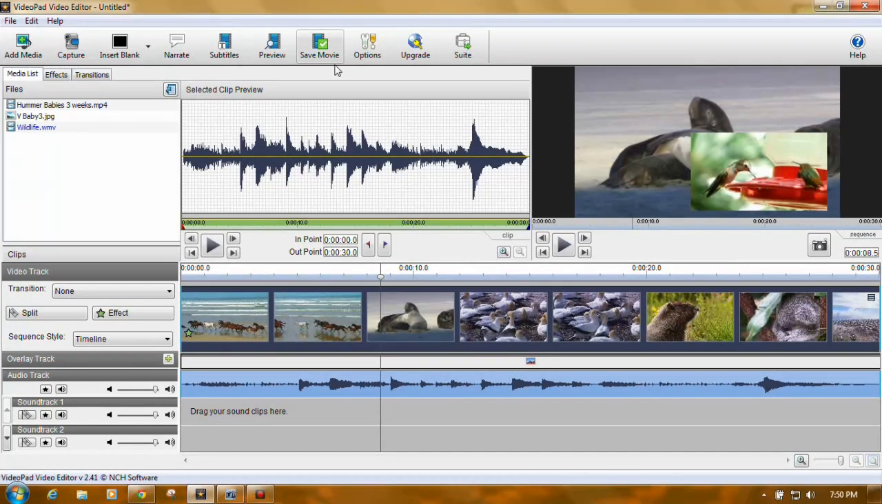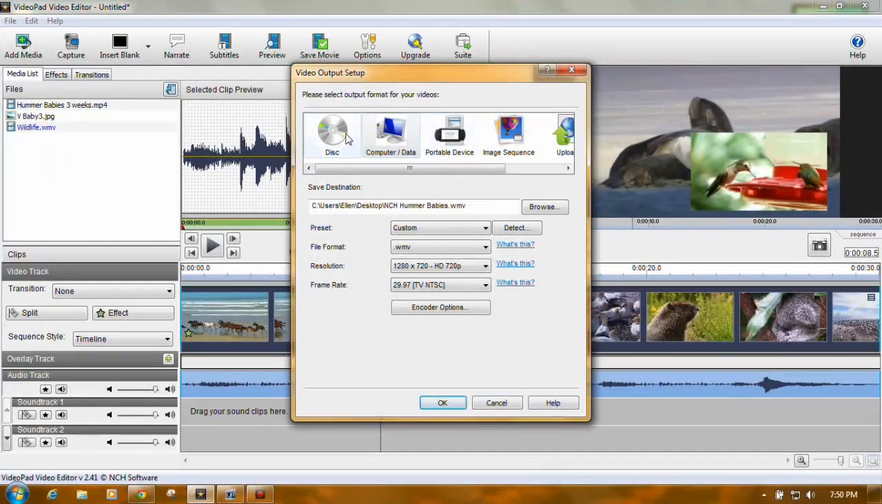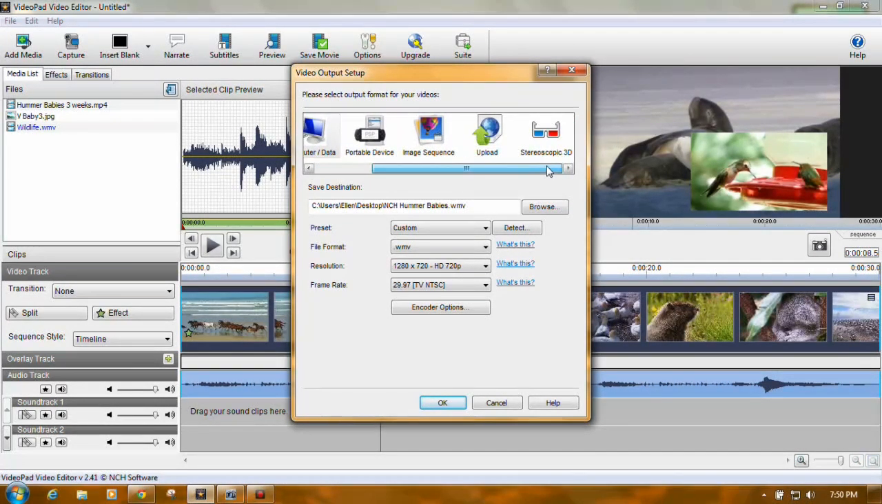And now you want to save it for a movie. Just click Save Movie. And you get some choices. Burn it to a disk, computer, put it on a portable device, create an image sequence. This would be a lot of images. In other words, take your video and turn it into still pictures. Upload it to the web or a stereoscopic 3D.